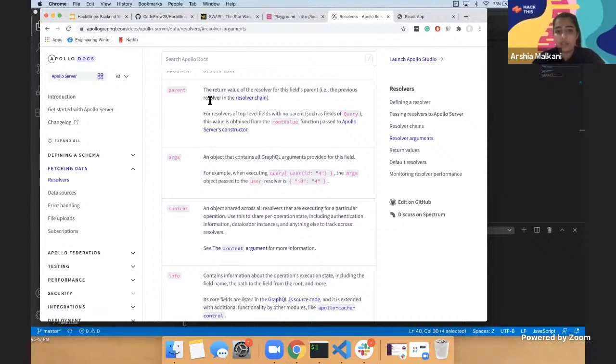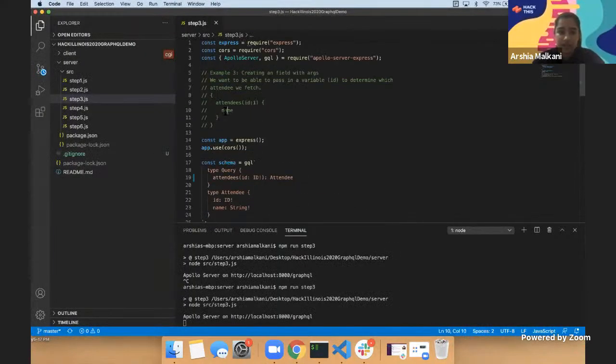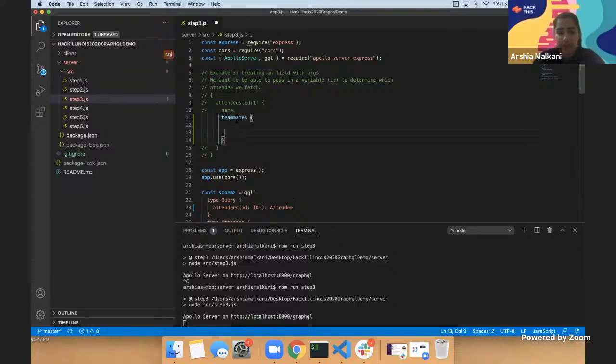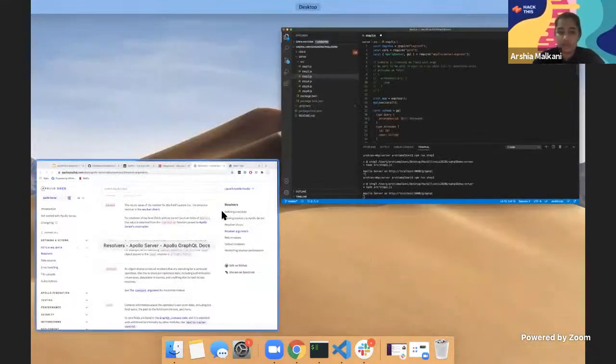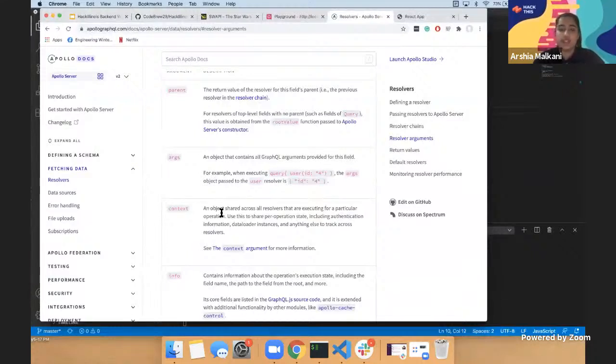So a parent tends to tell you, from the step above, what is that return value? So if I had a query that looked like, I don't know, teammates or something that returned another nested object, like this teammate value, its parent would be attendee. And so it passes information about where it came from, which can be useful if you want to see if that changes how it resolves the field. Arguments are anything provided in the parentheses to that field. And so in this case, this is an example that uses ID similar to our case, but you can pass in anything you want.